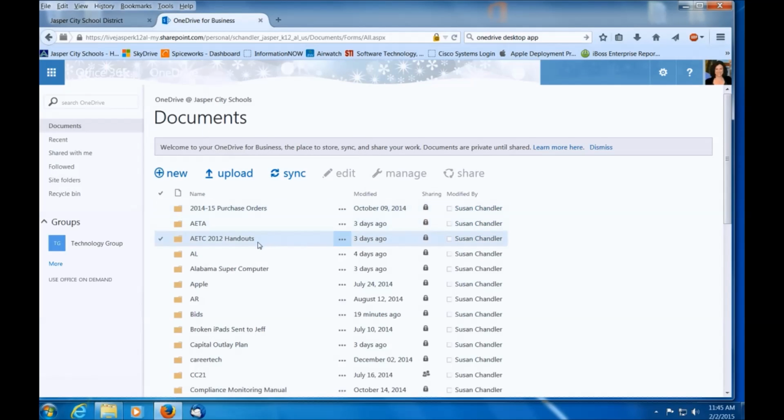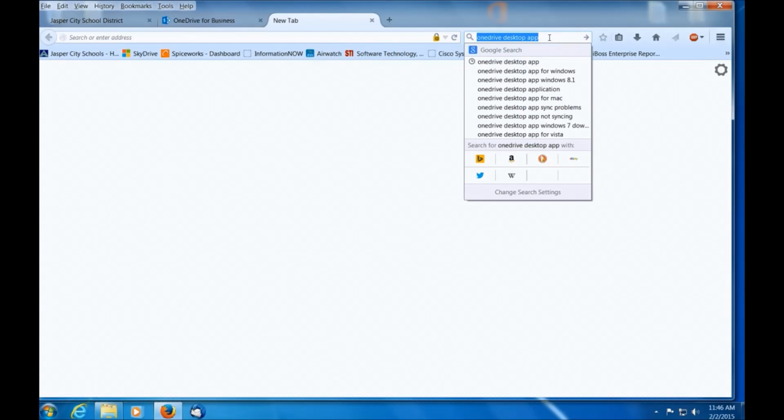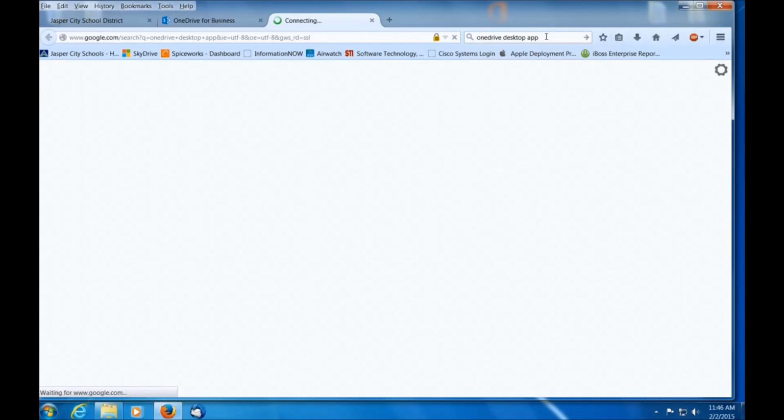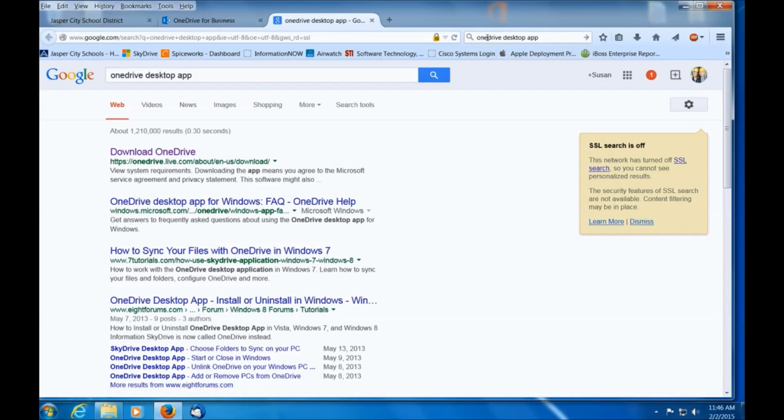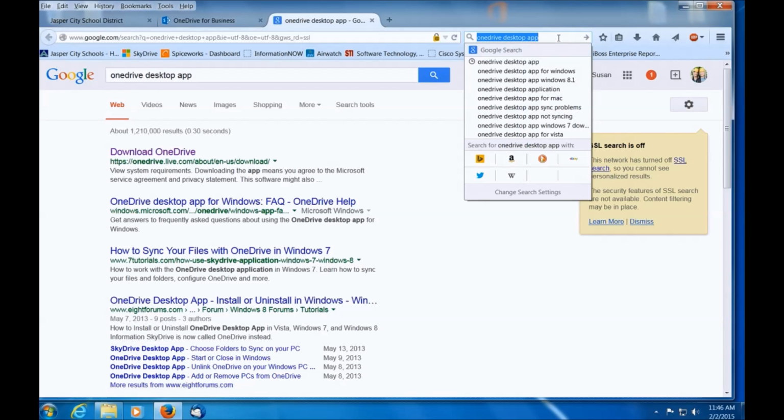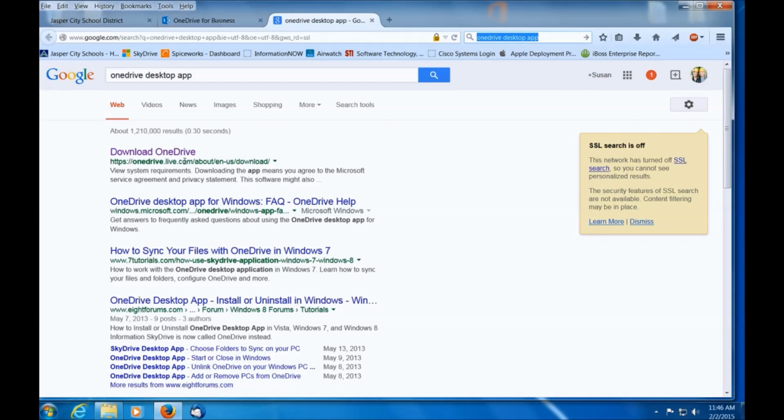But what I want to show you today is how to upload your documents from your computer to OneDrive. Or if you already have documents created here, we're going to sync them to our hard drive. So the first thing I want us to do to make this process happen is to open up a new window, and we're going to download the OneDrive desktop app to our hard drive. So when I put in the search box OneDrive desktop app, the very first option I get when I'm searching is download OneDrive.